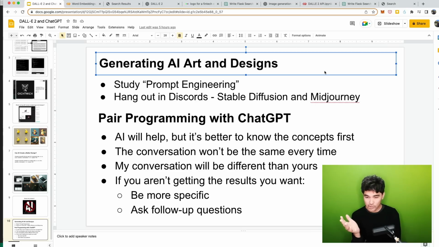As far as pair programming with ChatGPT, AI is going to help you write programs, but it's not magic. You can't just type 5 words and it's just going to give you an entire application that does exactly what you want. You need to work on your communication skills, your ability to ask for very specific things and guide it to what you want.